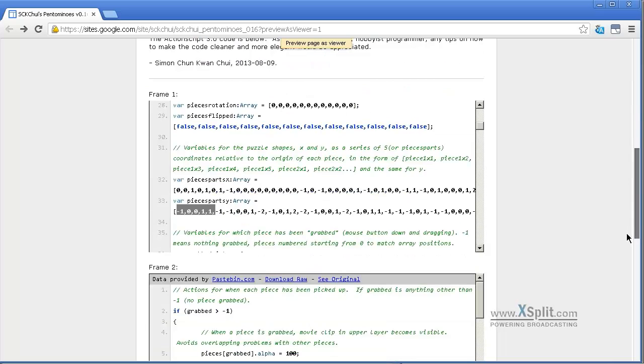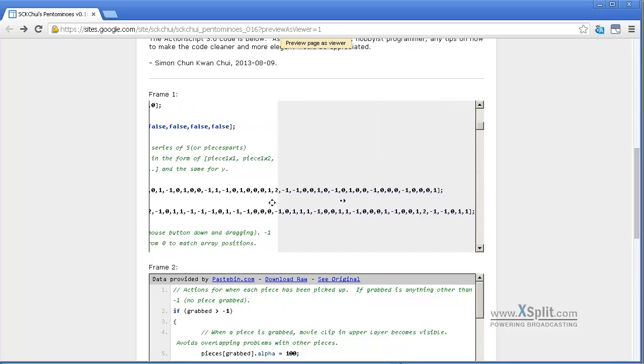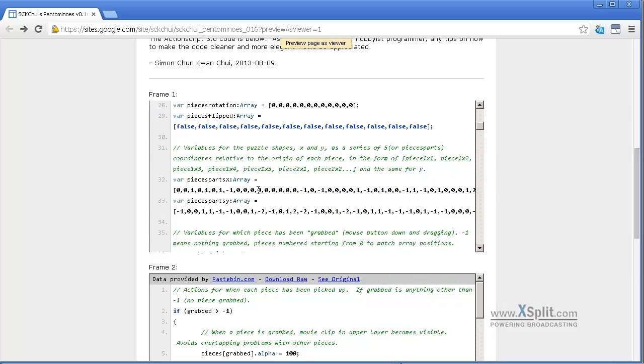Does that make sense? Anyway, there's 5 squares for each shape for all the other shapes, and so this defines all of the pieces. There's kind of 60 numbers here, and they're just offsets from the origin of each piece.